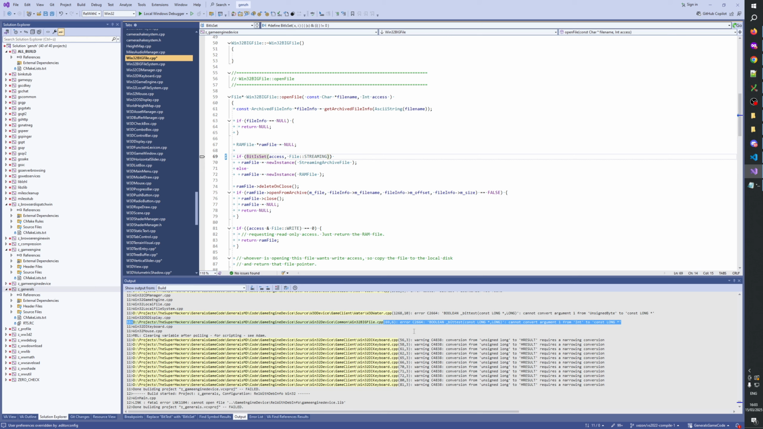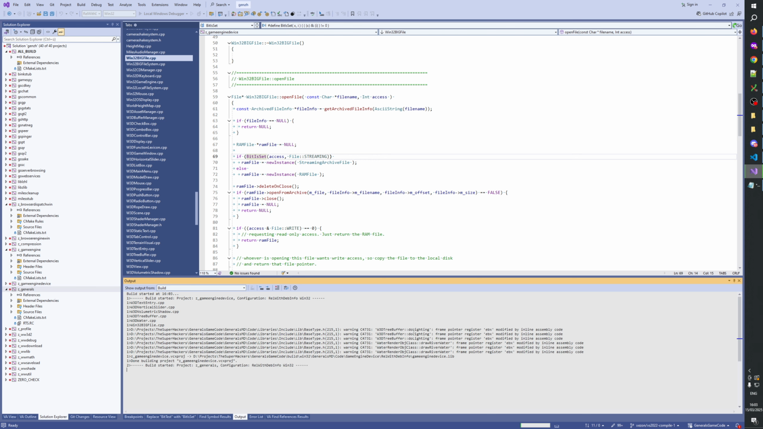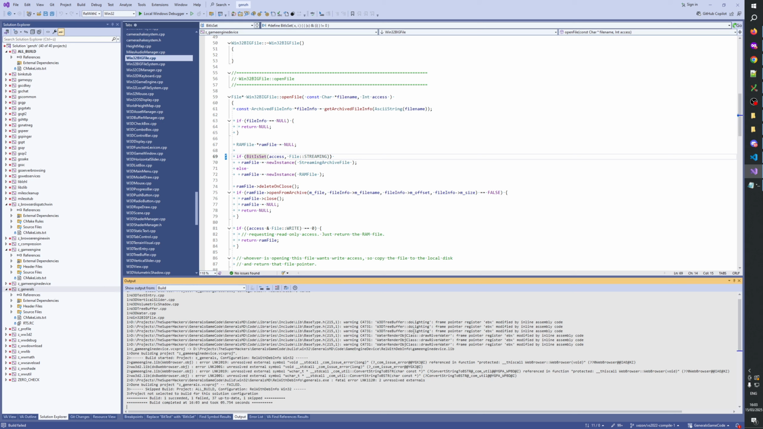Okay. Compile again. Oh, linker error. Okay, but we got it to compile. At least something. We got a linker error, web browser.